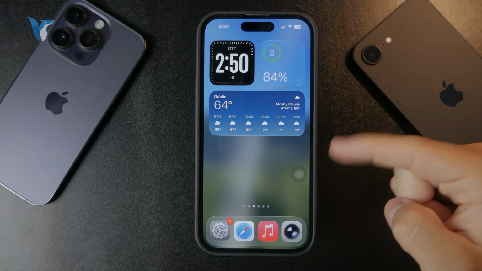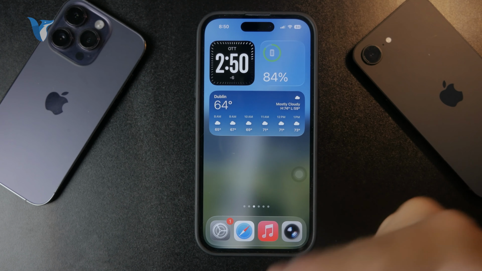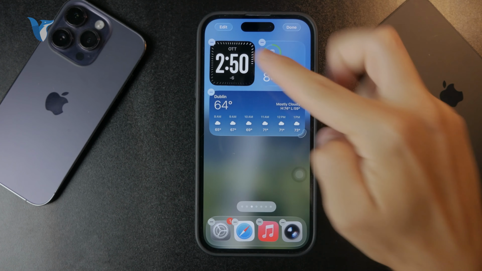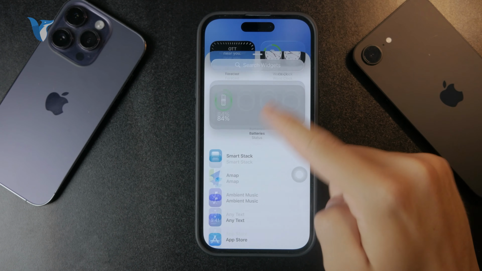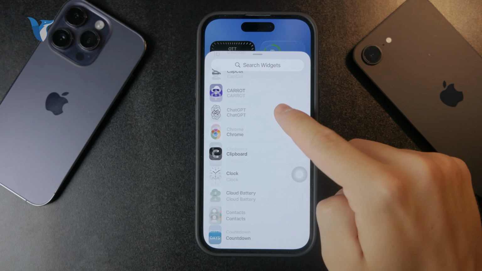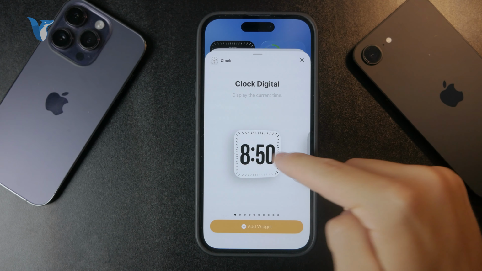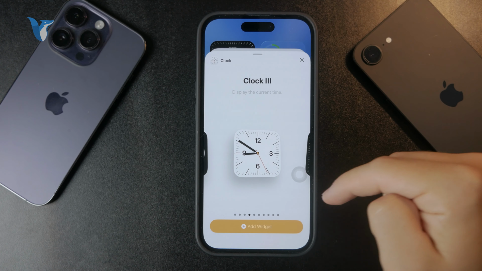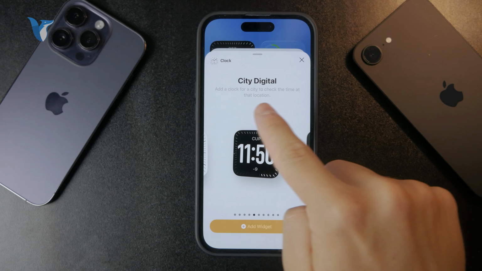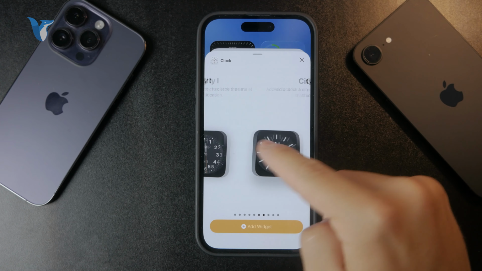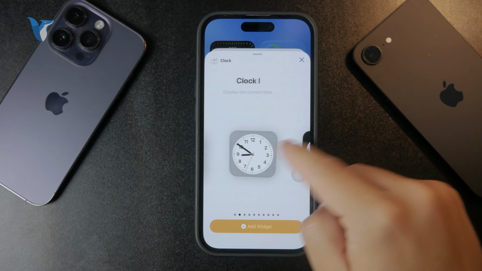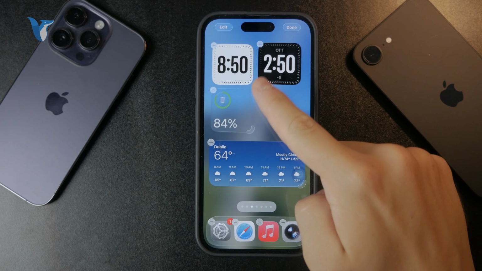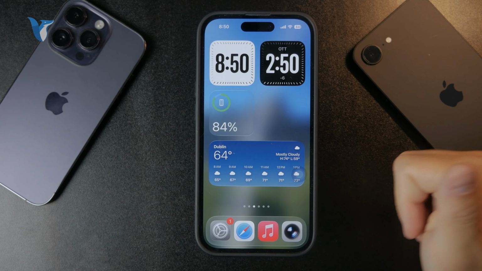But if you want to add your local time, you have to add a new widget once again. So hold down like this, click on Edit, and add a new one. And from the clock section, just pick either the first one, or these also show the local time, and now the other one shows the different city, right, from different locations. So for local time, choose any of these 4, right? And now this is the time in where I happen to be at the moment.